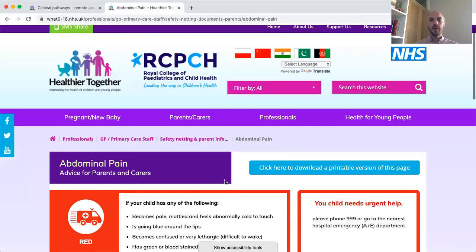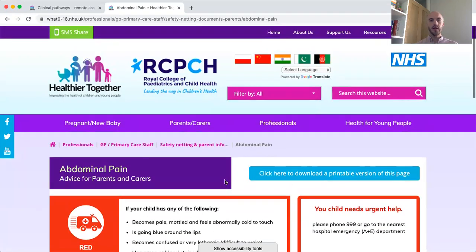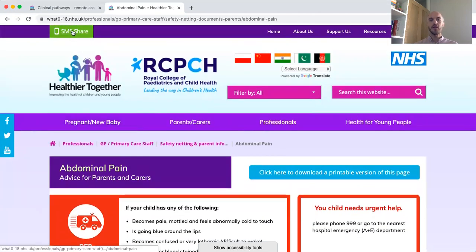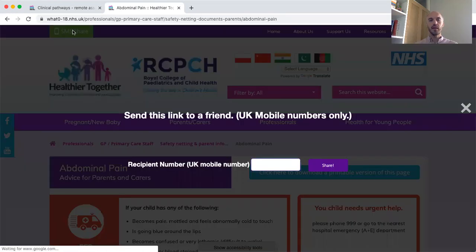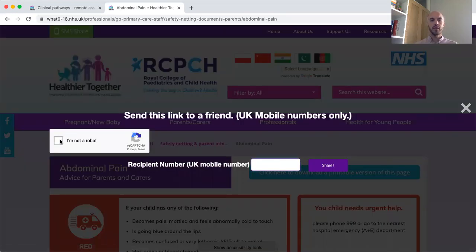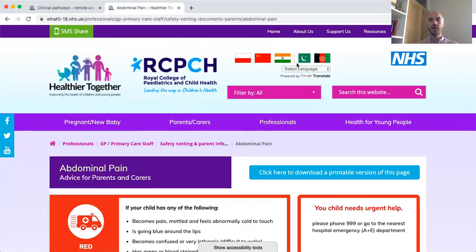Now, if you're wondering how you might get this to a family who you're assessing remotely, the best way to do this is with the SMS share function. By simply clicking on this green box, reassuring it that you're not a robot, popping the phone number in here and share, and they will get sent a hyperlink to their phone by text message that they can view in their own time.